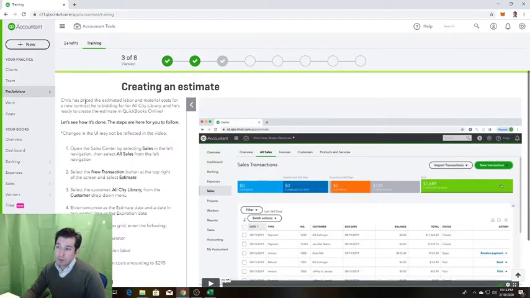Creating an estimate. Chris has priced the estimated labor and material costs for a new contract he is bidding for all city library, and he's ready to create the estimate in QuickBooks Online. Let's see how it's done. The steps are here for you to follow. Changes in the UI may not be reflected in the video.